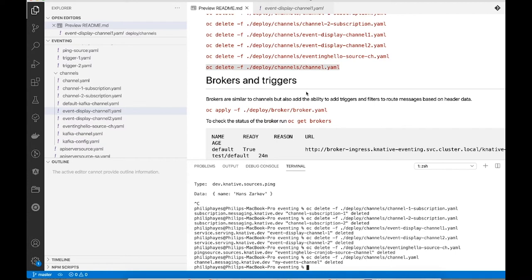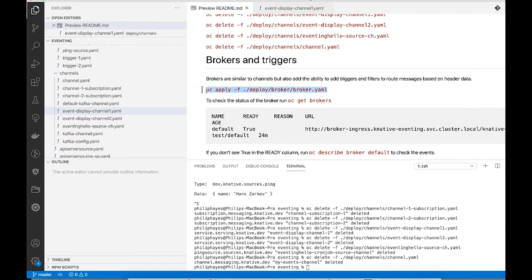they are going to receive messages from the same broker. Each one is going to receive messages based on the source of the message. So they're both going to receive messages from different sources. So let us create a broker.